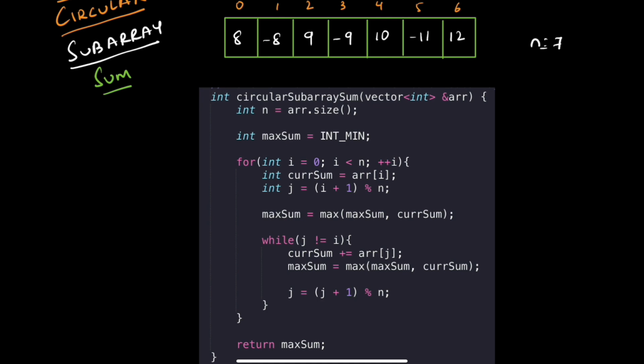That is, for the given function, we are taking the size of the array and we have declared our maximum sum to be as minimum as possible so that we can maximize it, right? And we are starting from index 0 and traveling till n. And inside, we have declared current sum to be the array of i. And we have declared j to be i plus 1 and doing modulo n. And you guys know why we did modulo n.